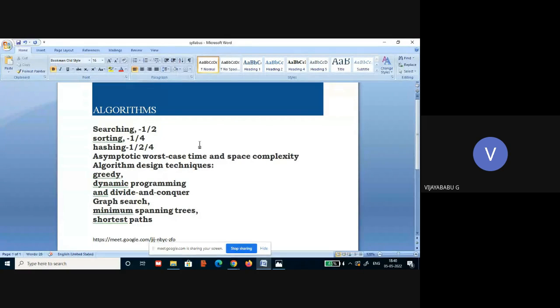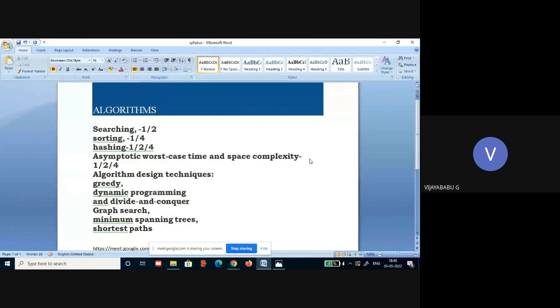And coming to the asymptotic notations, whatever the notations are: big O notation, theta notation, omega notation. These are the notations we use to represent the time complexity and the space complexity. Every year you are going to get a question from this area. It is from 1 mark, sometimes 2 marks, sometimes 4 marks.